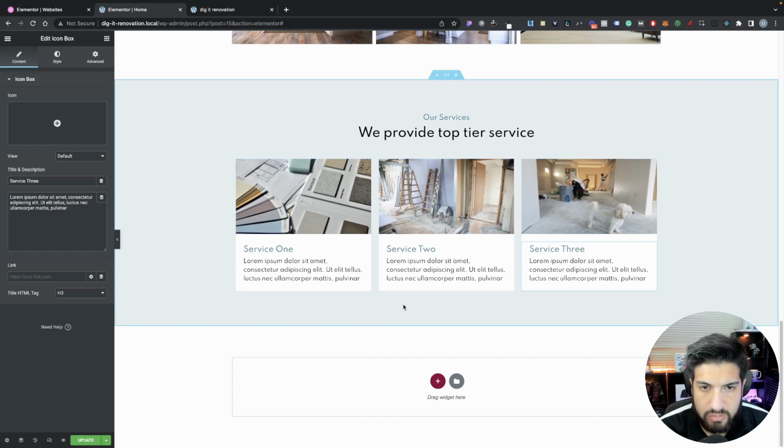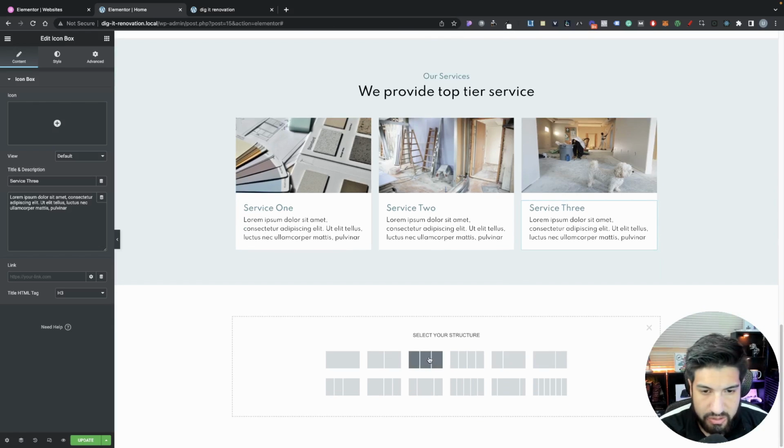Okay. So now that's looking good. And of course, you can adjust this according to how you're going to be doing your service-based website. Obviously, you can choose different images, but just to give you an idea of how you can stylize that. Okay, so now let's add another section and let's do 2 columns.